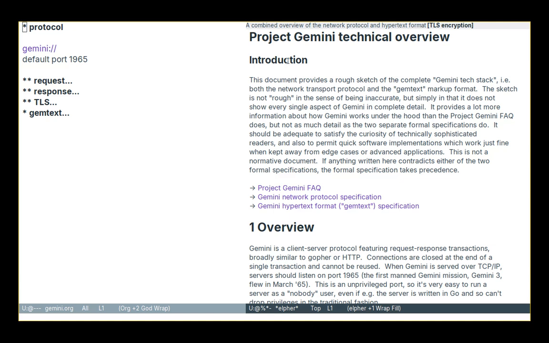On the right I have the Project Gemini technical overview site from geminiprotocol.net, I think it is, and this is the Gemini site in Emacs, of course. So I'm using Alpha, this is an Emacs client for Gemini, and let's just go through it. And on the left I have my notes.